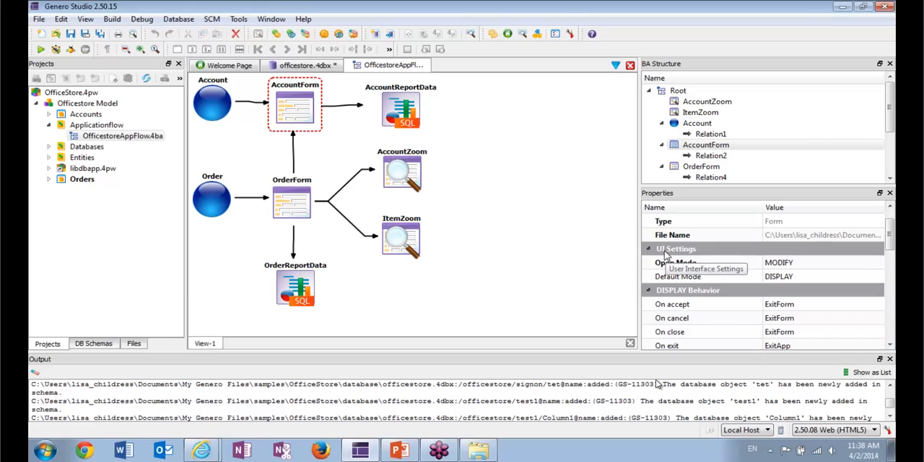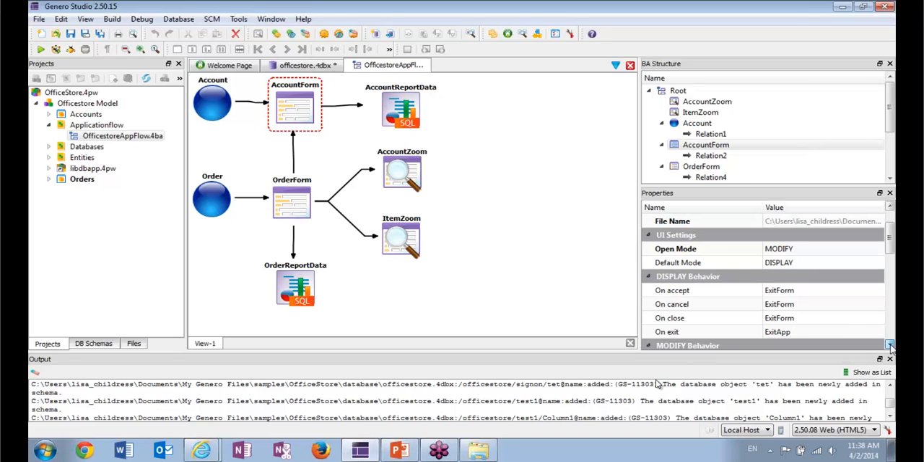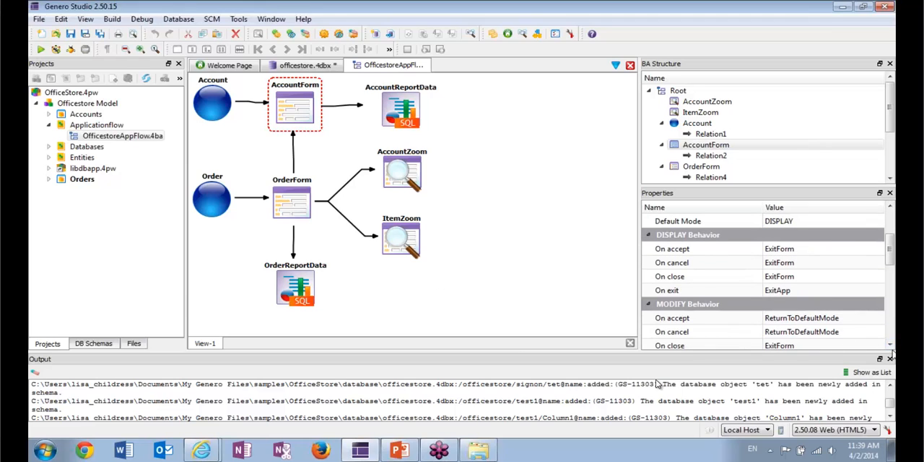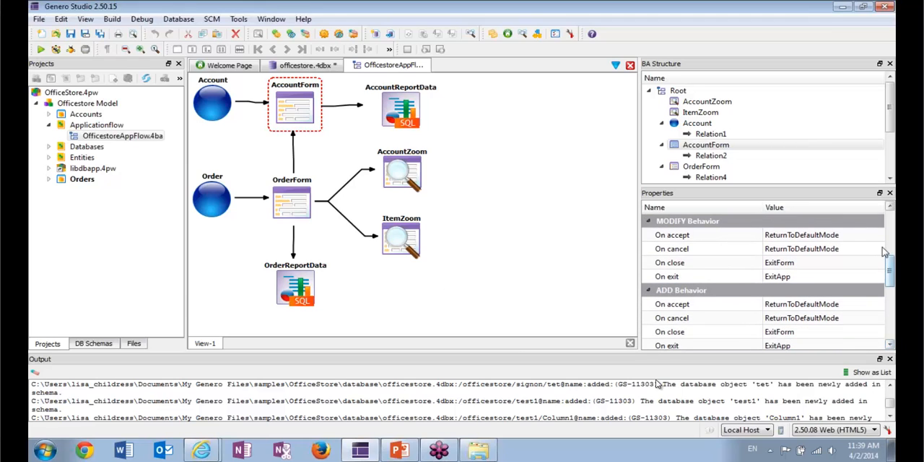So here are some UI settings properties for this form. Notice that there's an open mode and a default mode. The open mode by default is display, and the default mode is also display. And then down here you can change display behavior, modify behavior, add behavior, and tell it exactly what behavior you want it to have if a user accepts or cancels.